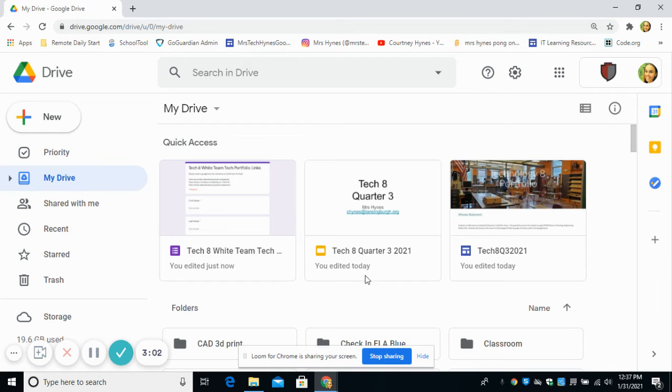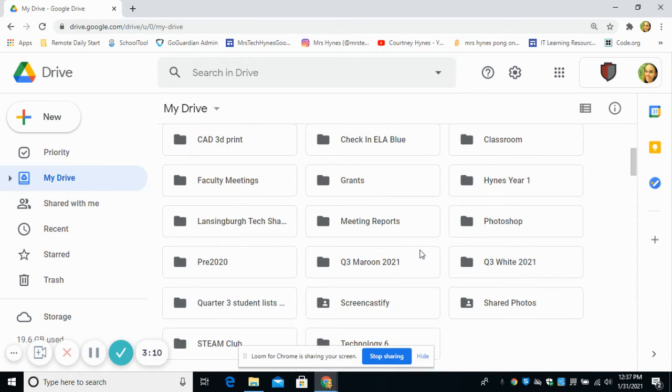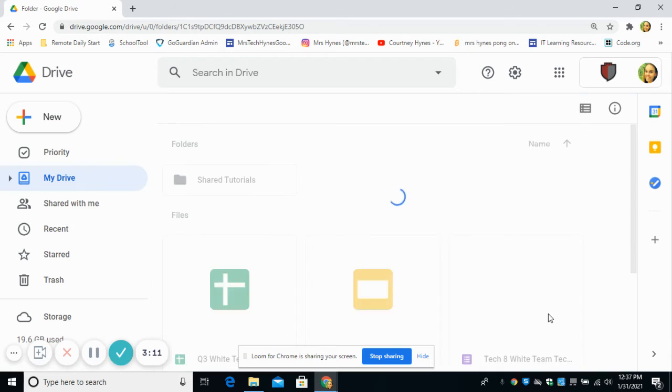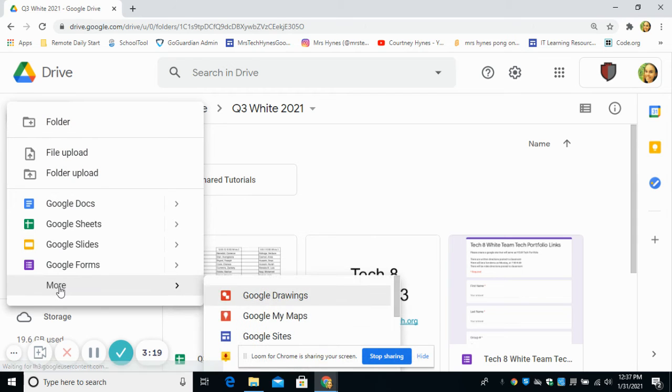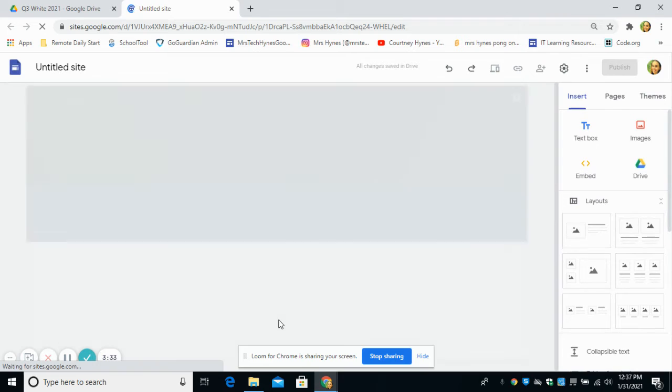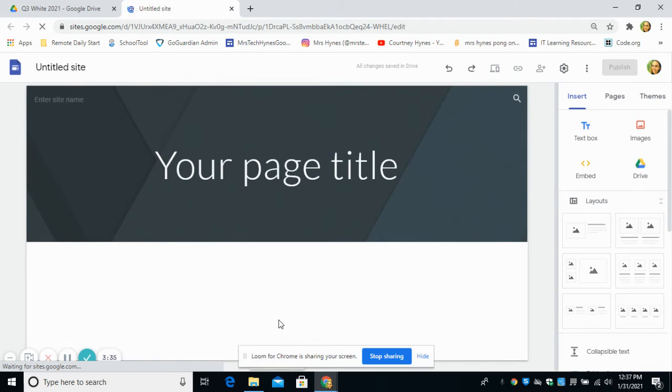So in your Drive, you're going to create a Google site. It looks like this symbol right here. I'm going to go to a folder just so I can keep things organized. You're going to click on this top left, New. Please click on More, and the third option down is Google Sites. This is how you create your portfolio. This is creating a website. You'll have different pages, and this will be updated weekly.